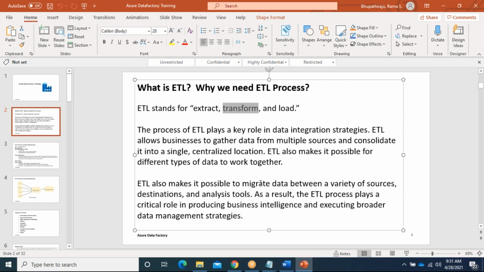ETL also makes it possible to migrate data between a variety of sources, destinations, and analysis tools. As a result, the ETL process plays a critical role in producing business intelligence and executing broader data management strategies.